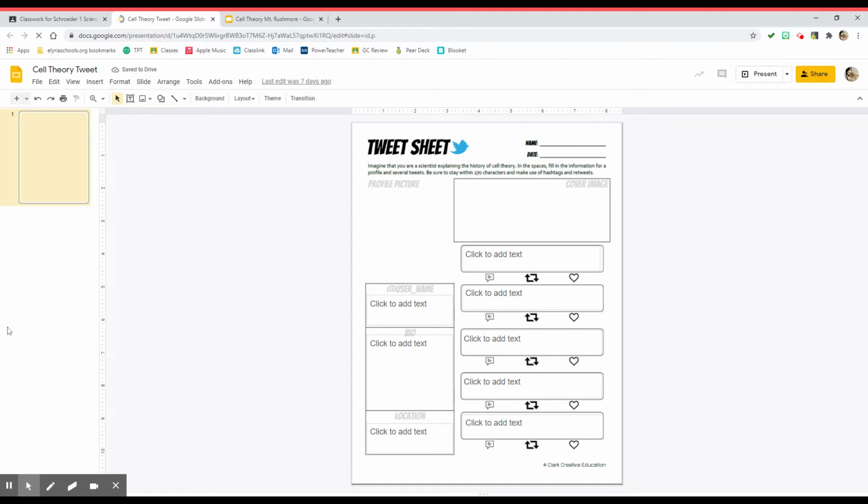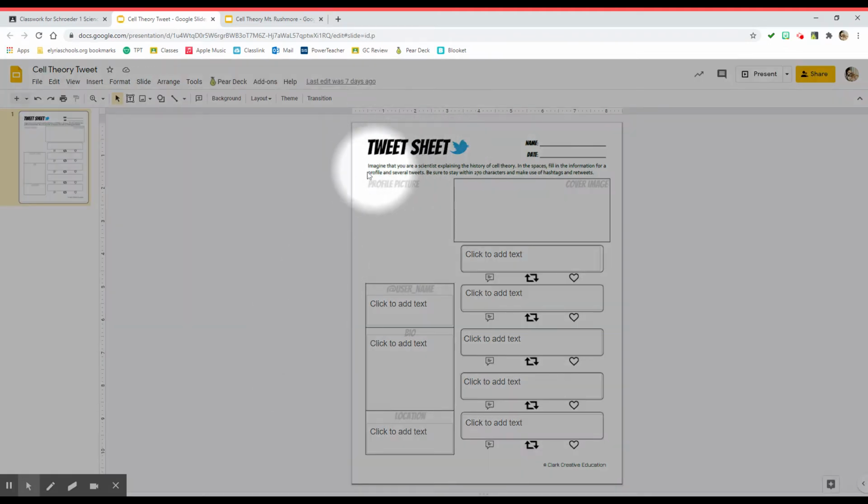Then we have the cell theory tweet. This is like you are creating a Twitter page for each of these scientists. It says tweet sheet. Imagine that you are a scientist explaining the history of the cell theory. In the spaces, fill in the information for a profile and several tweets. Be sure to stay within 270 characters and make use of hashtags and retweets.